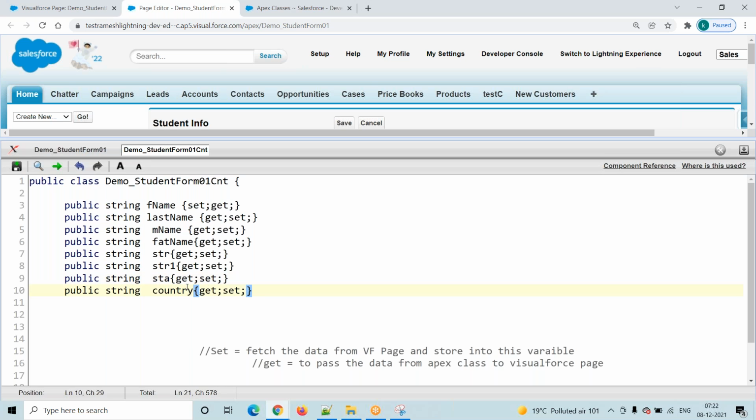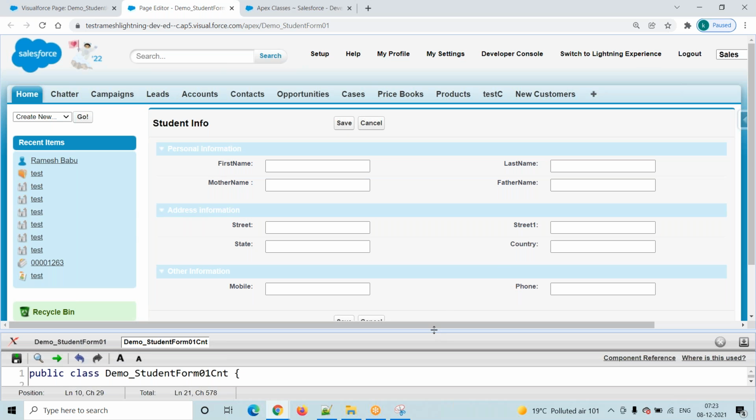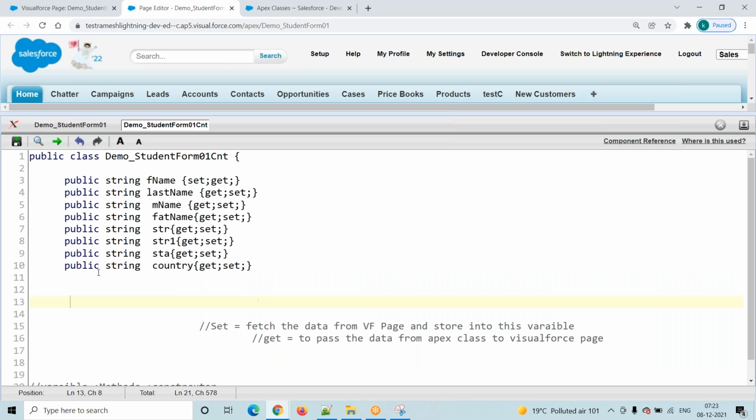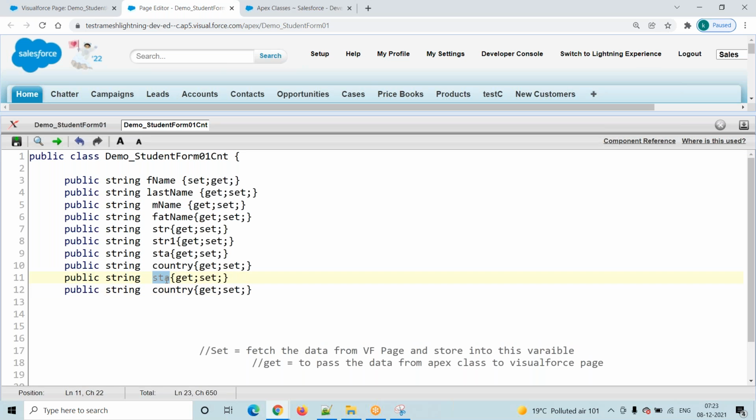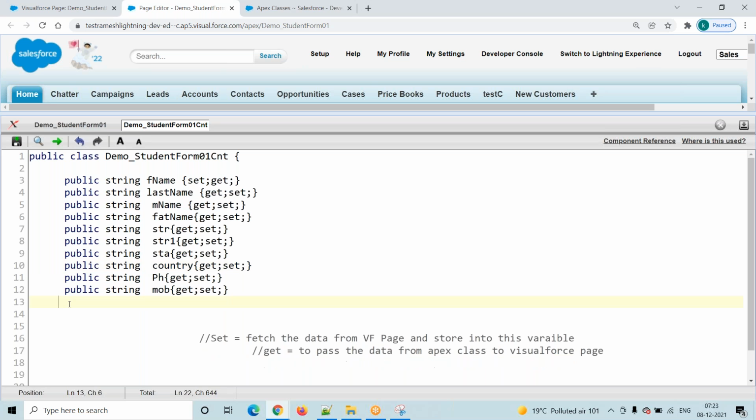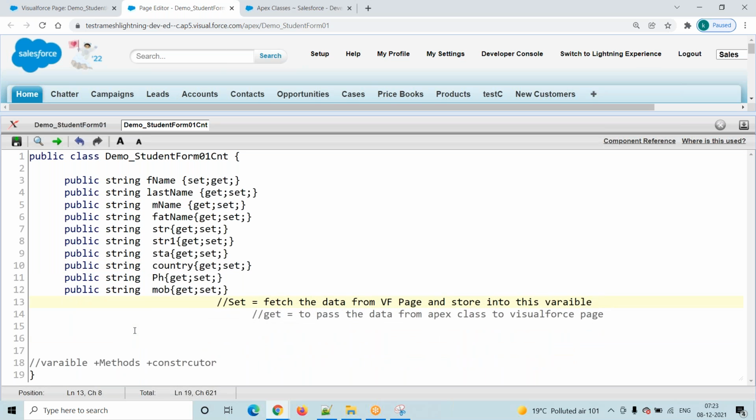State, country. And the next one is mobile phone. I am also taking two others, phone and mobile. These variables we declared at the class level. Just observe, this is for our information.